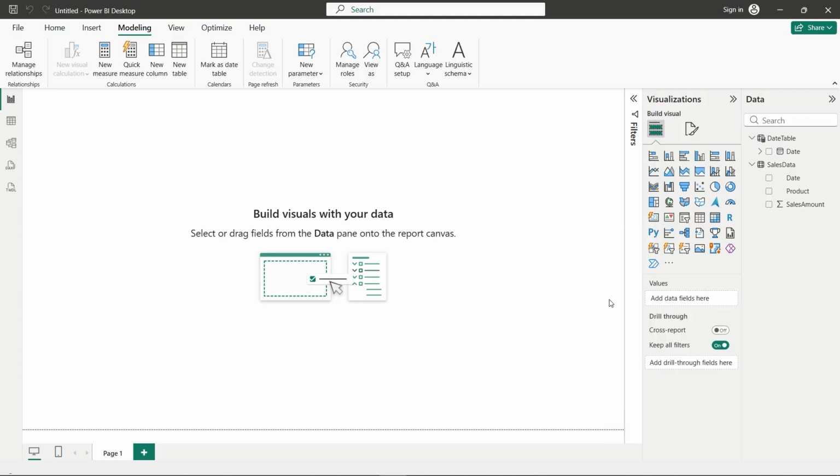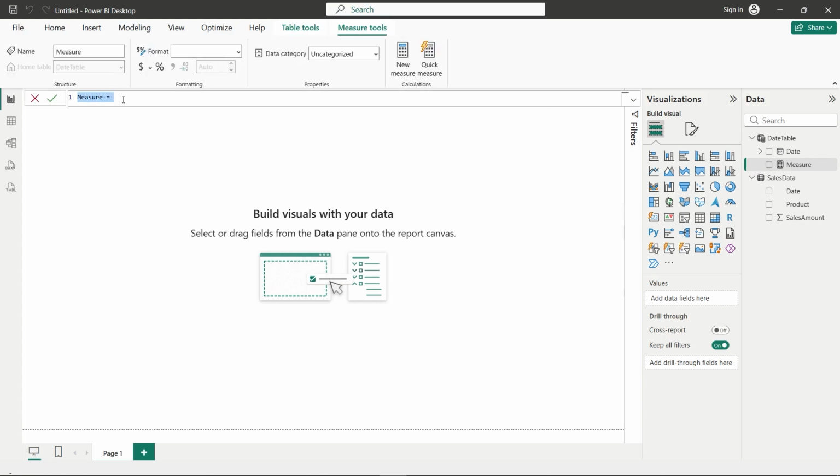So now at this moment, let's create some DAX measures. I'll go to modeling here, then new measure. Now let's enter our DAX. First we'll begin with the total sales. Let's enter the formula here. If you look, we are utilizing the sales data table here, then the sales amount. We are summing up. Now let's click on the commit.